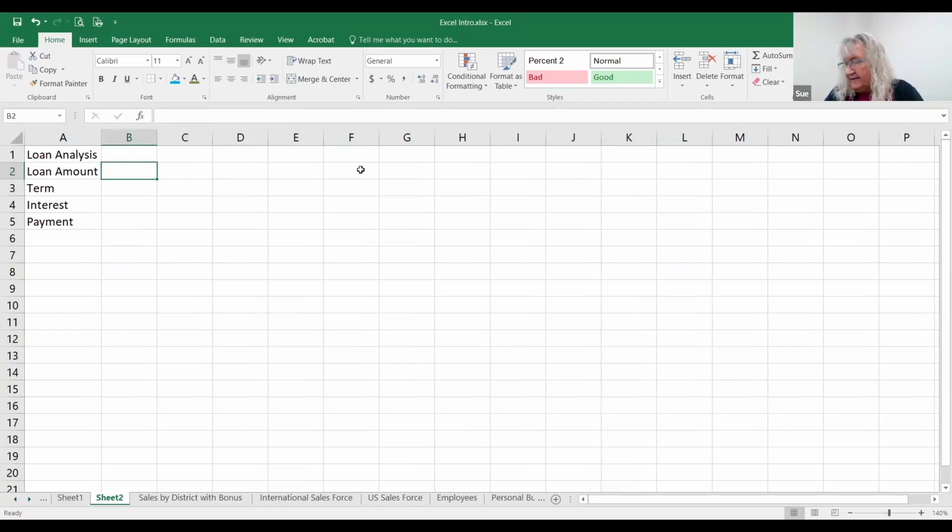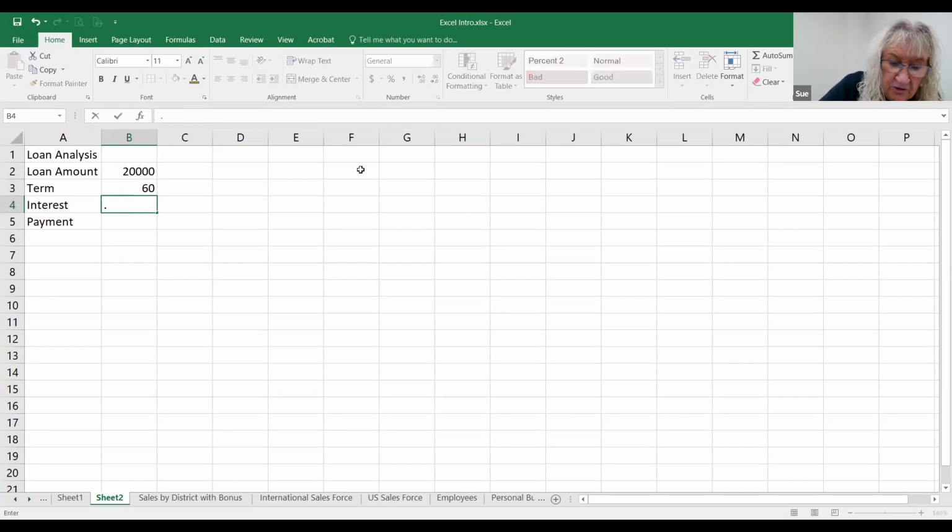Okay, so for the loan amount, I'm going to do 20,000 because I'm going to buy a car. And then I'm going to take this loan out for 5 years. So I'm going to put in 60, which is 5 times 12. The interest rate, I'm going to do 0.07.